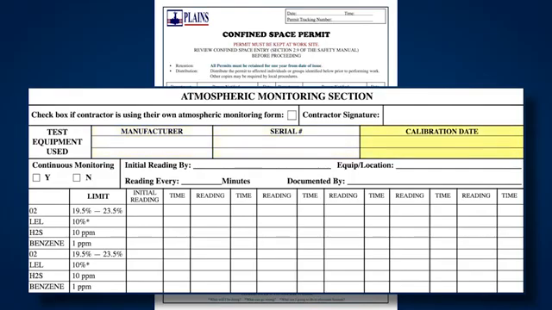Next, indicate whether the monitoring is required to be continuous or not. The next blanks are self-explanatory. Who did the initial reading? Where is the equipment located? How often should readings be taken? And who is documenting those readings? There is space to fit 12 different readings at the bottom of the page. If additional space is needed, attach another form.